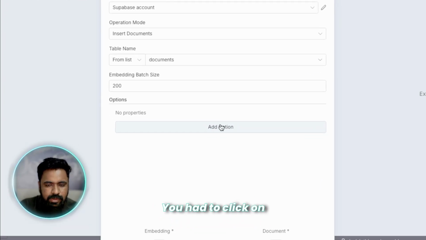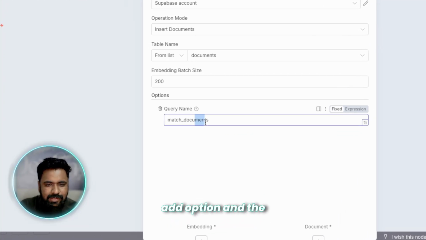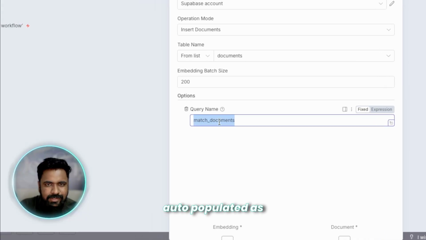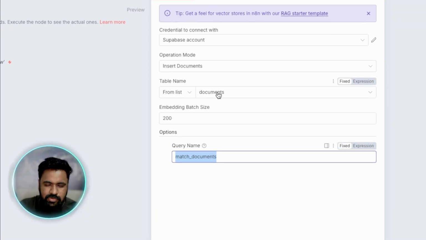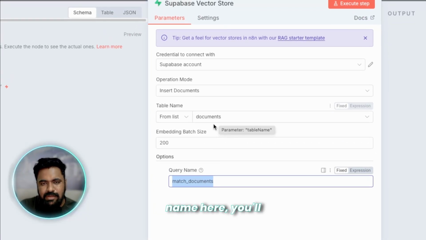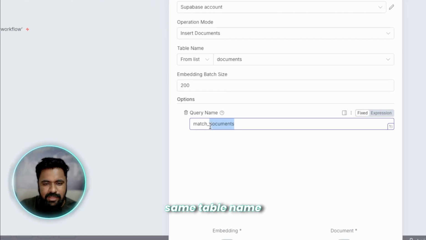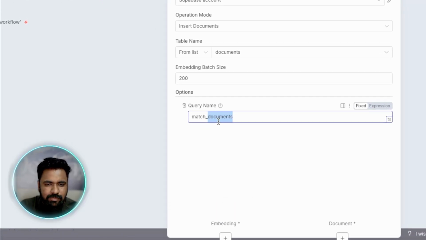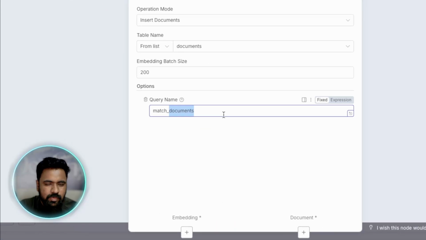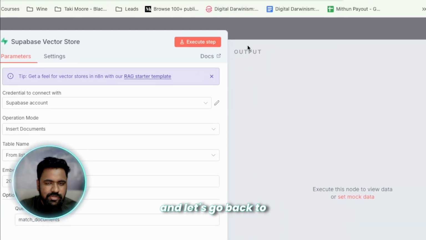Under options, you have to click on add option, and the query name would be auto populated as match_documents. So if you have given a different table name here, you'll have to give the same table name here as well under the query name. So make sure that is correctly mapped. Once that is done, we are all set, and let's go back to the canvas.